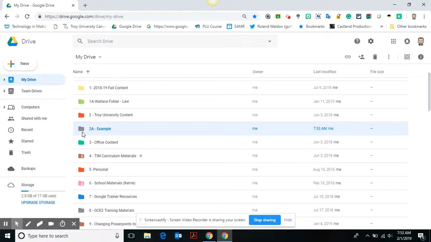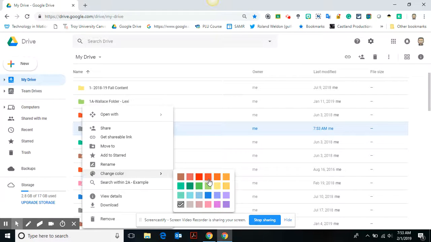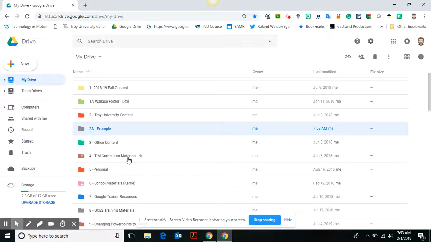See? Now, some people ask me, hey, how do you make it colored, right? When in doubt, you just right click. That will let you do many things, including share the folder, rename the folder if you named it wrong, or move your folder to another area, because you can put folders within a folder. So we're going to just change the color for right now. And there, that is your example folder.